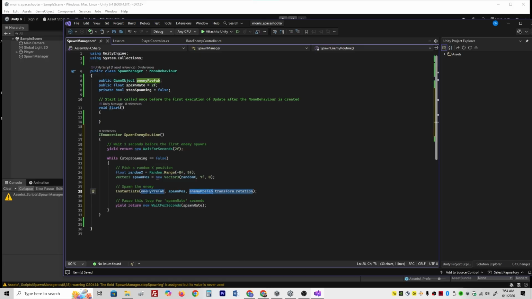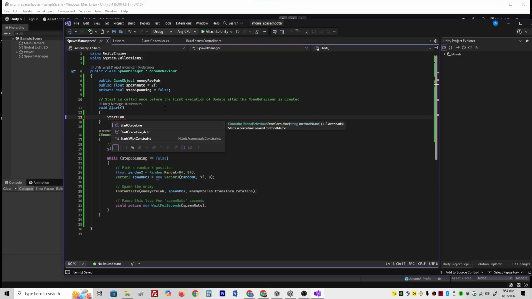Once it spawns that first enemy, then it's going to pause the loop for our spawn rate, which is 2 seconds, and then it's going to repeat the process. So every 2 seconds this is supposed to spawn an enemy. So let's go ahead and save, and we'll test that out once it finishes compiling. No, we won't, because we forgot to start our coroutine in our start method.